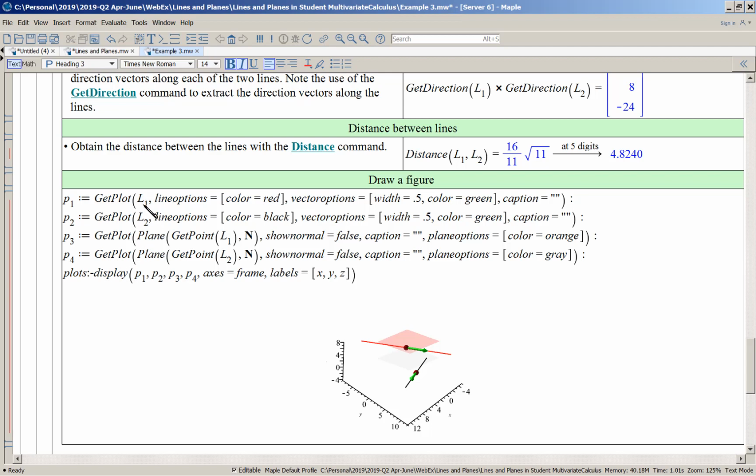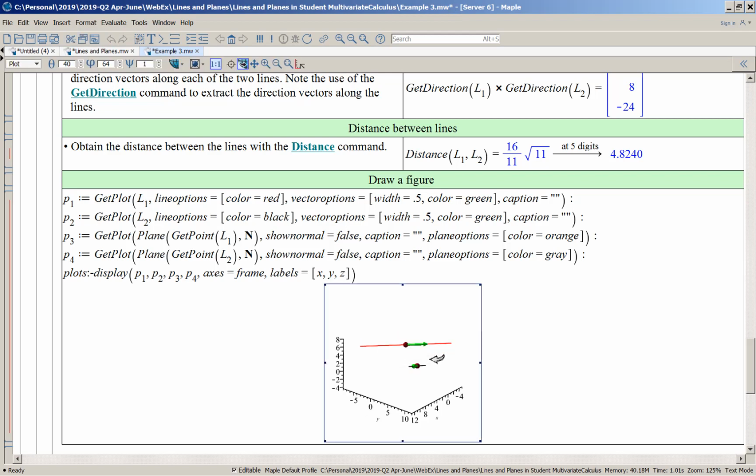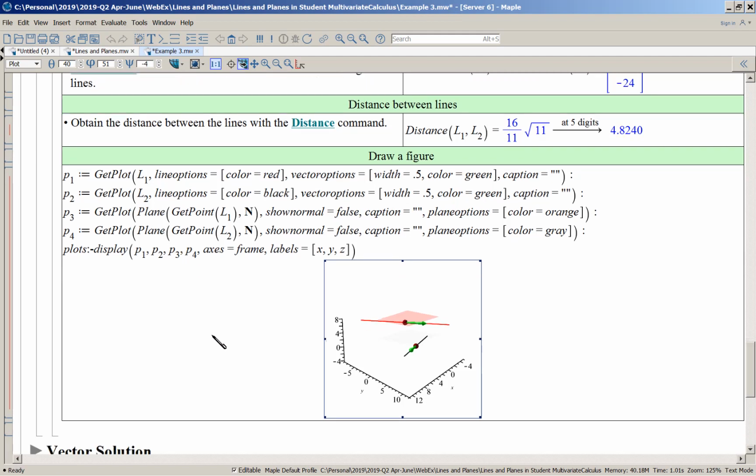So here I'm graphing the first line, here I'm graphing the second line, here I'm graphing the first plane, here I'm graphing the second plane, and when you put it all together, you get a picture of two planes, and they appear to be parallel. You get one line lying in one plane, and the other line lying in the other plane. That's the fixed point, the red dot. The green arrow is the direction vector. So you can construct the figure via the use of this getPlot command.